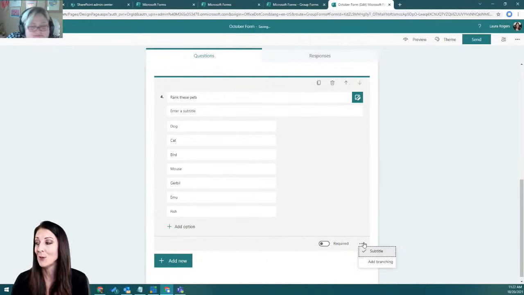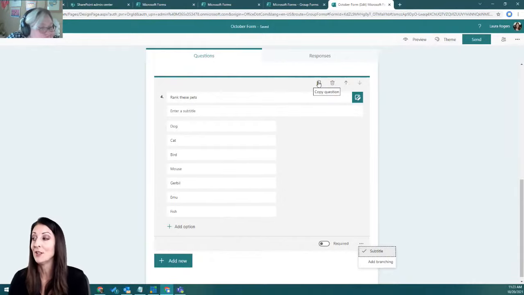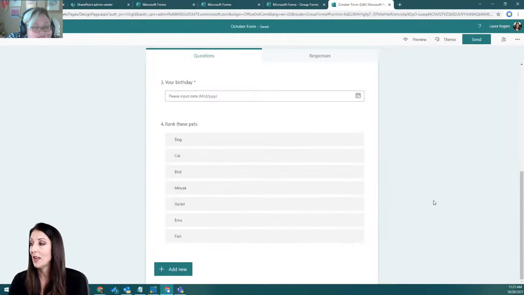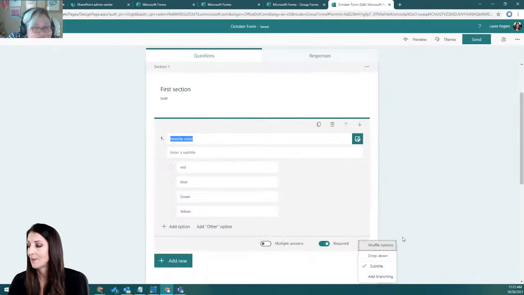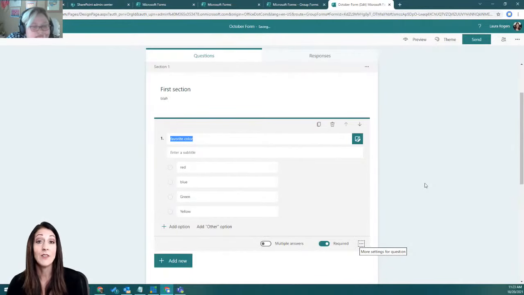But again, every question is going to have the ability to add branching, and I can even copy the question if I just want to make another one that's similar. And then I'll be able to move all the questions up and down. But another thing that I'll be able to do is shuffle all the options. If it's a multiple choice, I didn't point this out a second ago. If it's multiple choice and I want the options to show just in a different order each time, I can just choose shuffle options, which every time it presents it to a different person, they'll be in a different order.